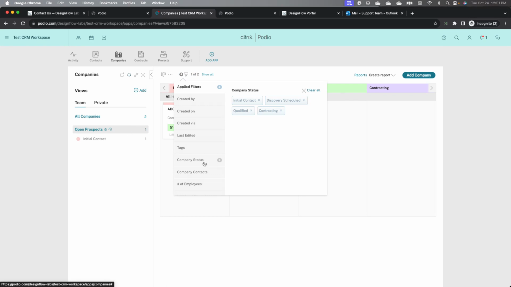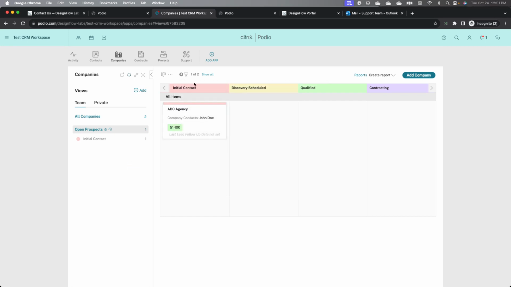And I said, show me all companies whose status is initial contact, discovery scheduled, qualified, or contracting. And then I want to save it as this Kanban view. So we're able to save it as this card view, and save it here at the top of my team views. So anyone who's got access to this application as part of this workspace, the sales organization, they're able to come in and say, okay, that's cool. I want to see all of the open prospects, and see them in this board layout.